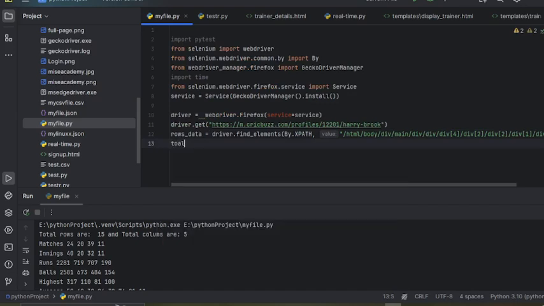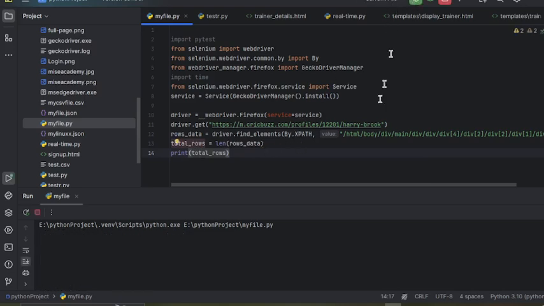Okay, and after that we will declare the total rows, and here we use the length function. We saw in the previous videos that if I want to output how many links are present, we also use the length function. So here we will also use the length function. In the length function, we will pass the rows data, and here we will print the total rows. Okay. So we will run our script and we'll see what the output is, how many rows are present.